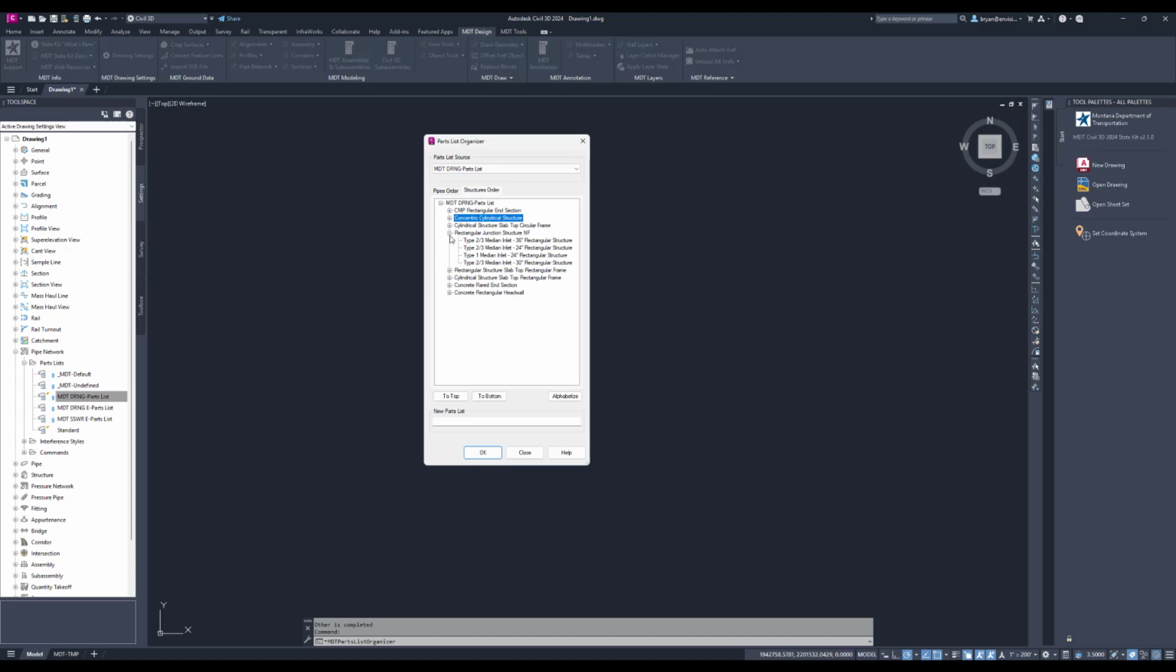And then once you have your list the way you want it, you can save it out as a new parts list. And this is key here. If you do not put a name here in the new parts list and click OK, it's going to crash. So make sure that you put a name here. I'm just going to call this my parts list. And I'm going to click OK.